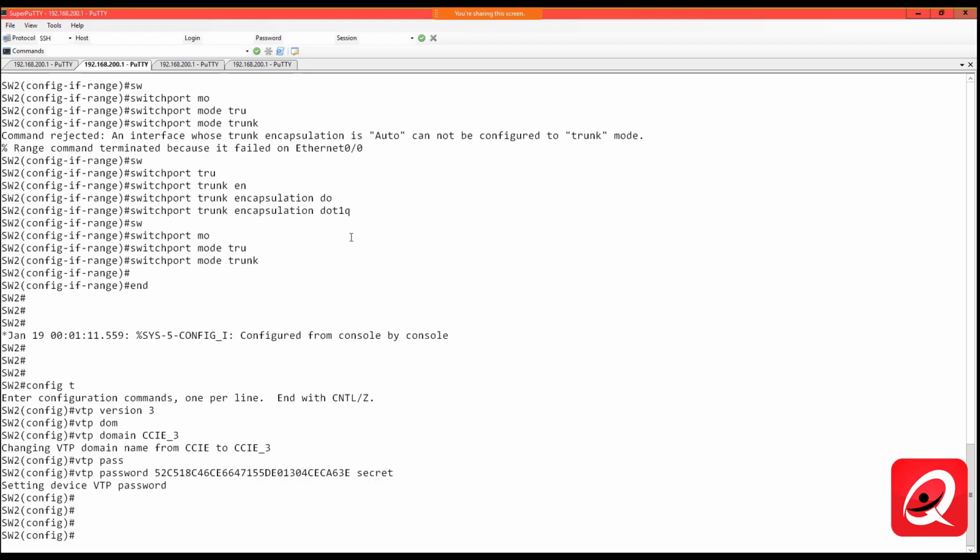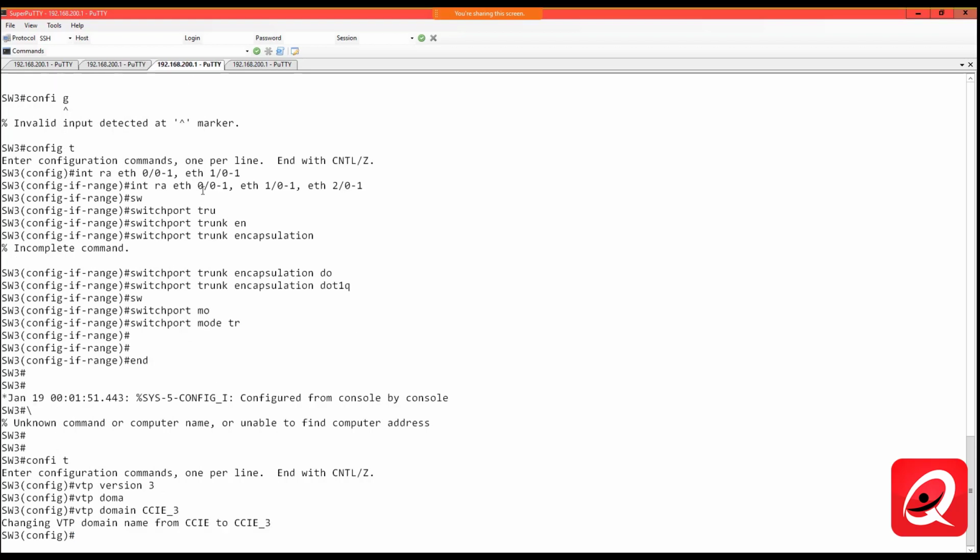so that it can join that VTP domain secretly, right? That's basically like copying the username password with the word secret, or copying an enable secret password from one router to the other.